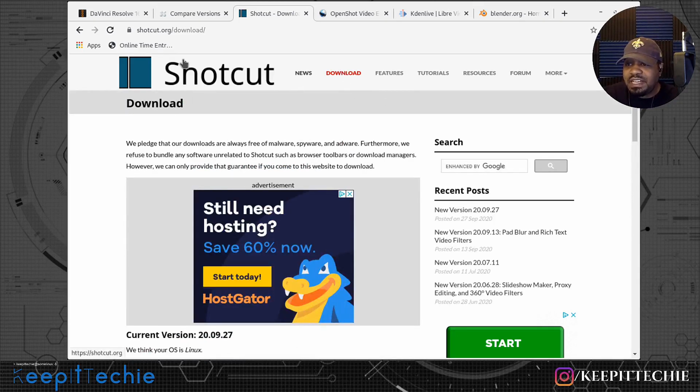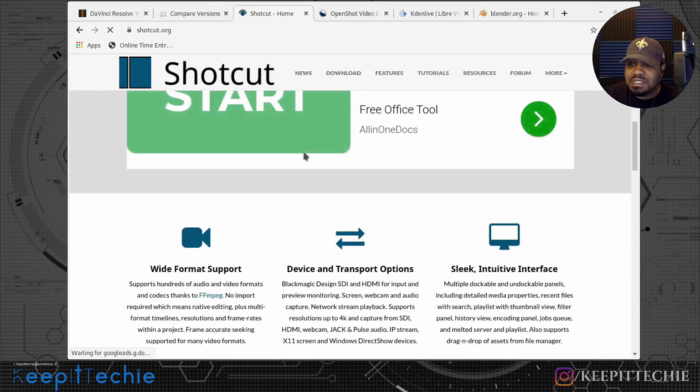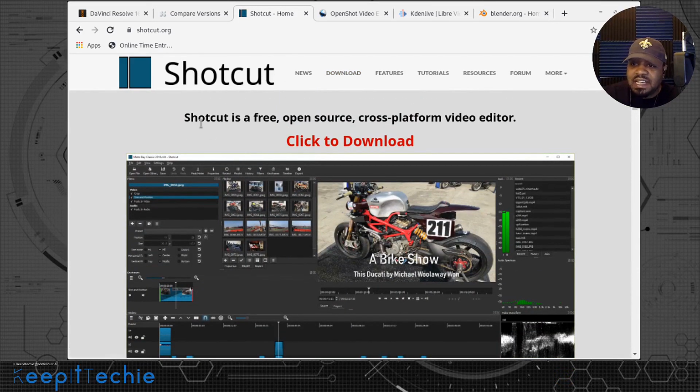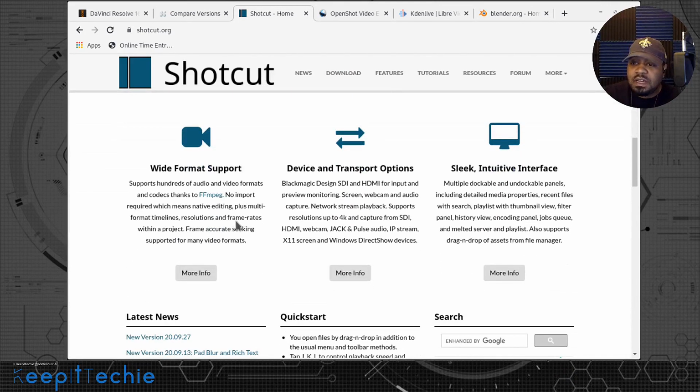And actually, I didn't read anything about this actual application. Let's see what it says. It just says Shotcut is a free open source cross-platform video editor. It says wide format support.